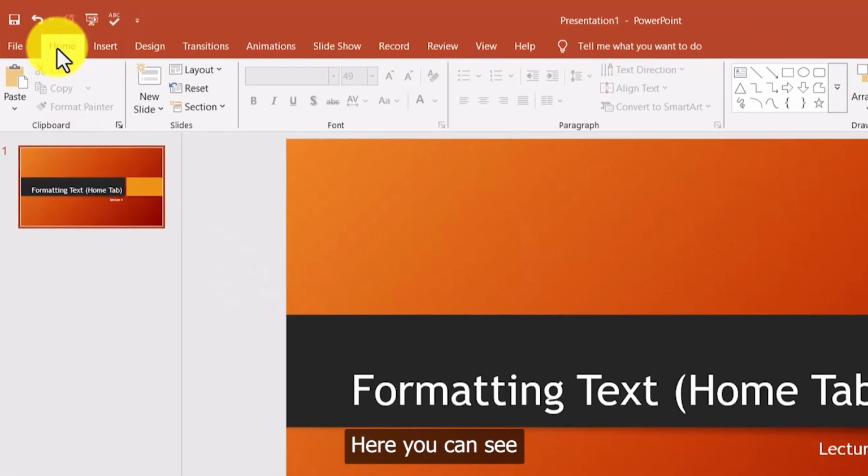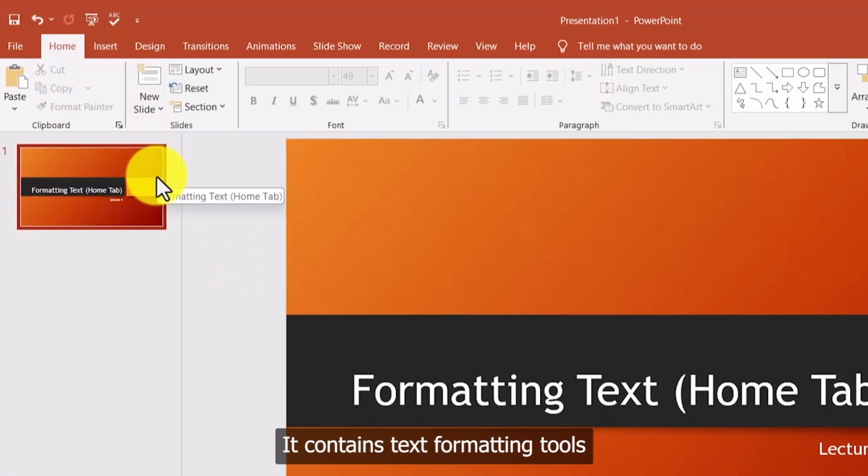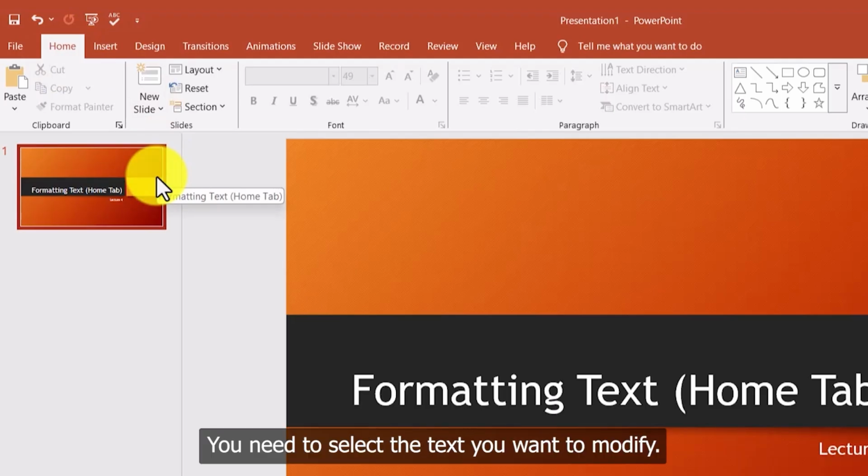The Home tab, here you can see, is the most commonly used tab in PowerPoint. It contains text formatting tools that help you improve how your content looks. To format text, you need to select the text you want to modify.